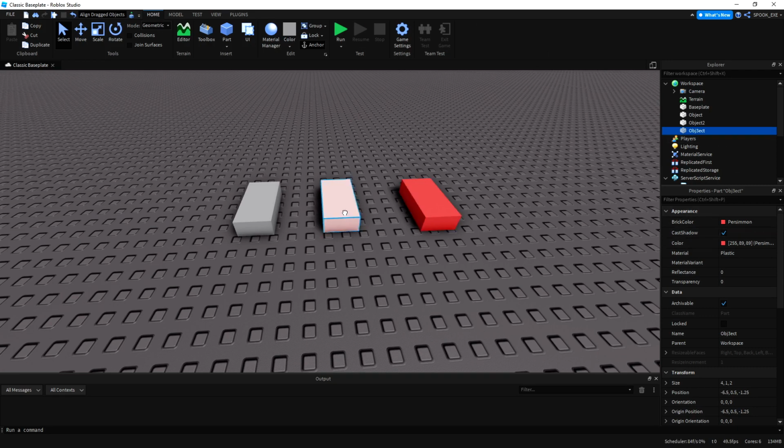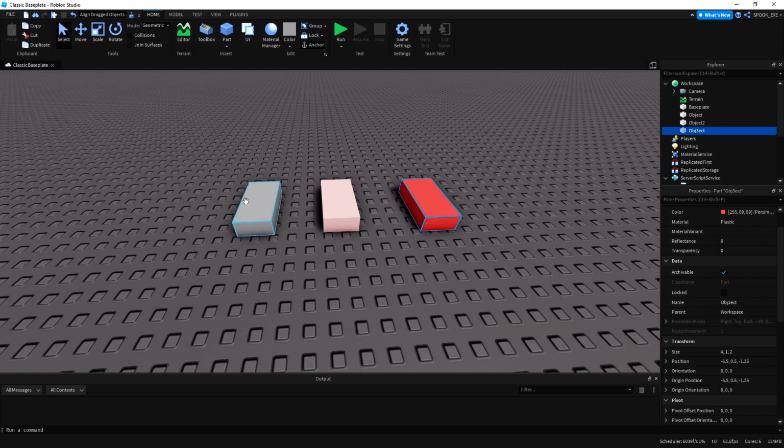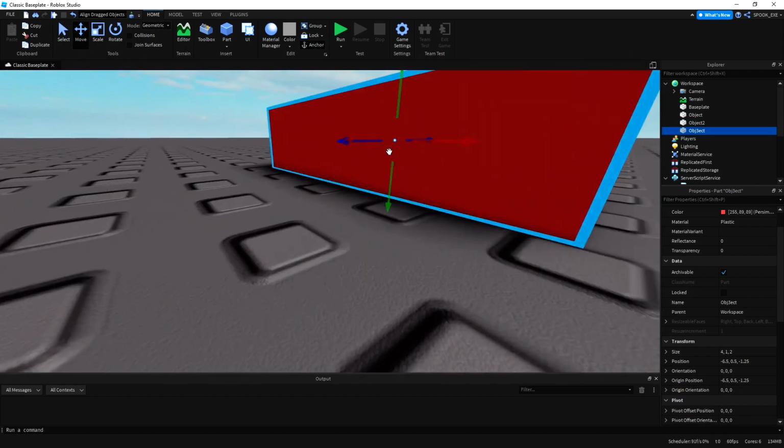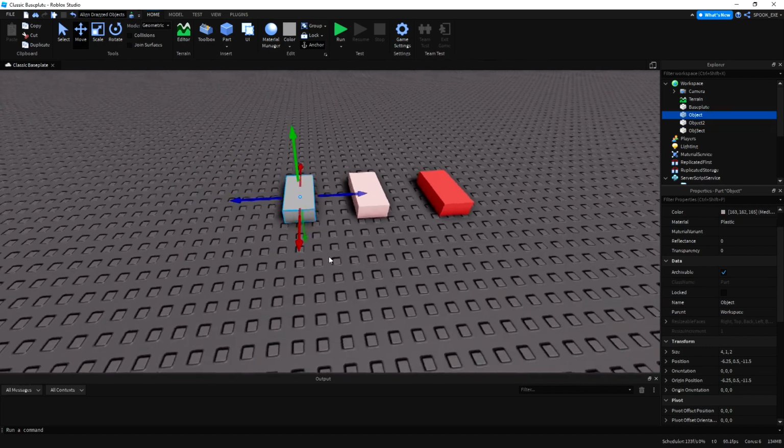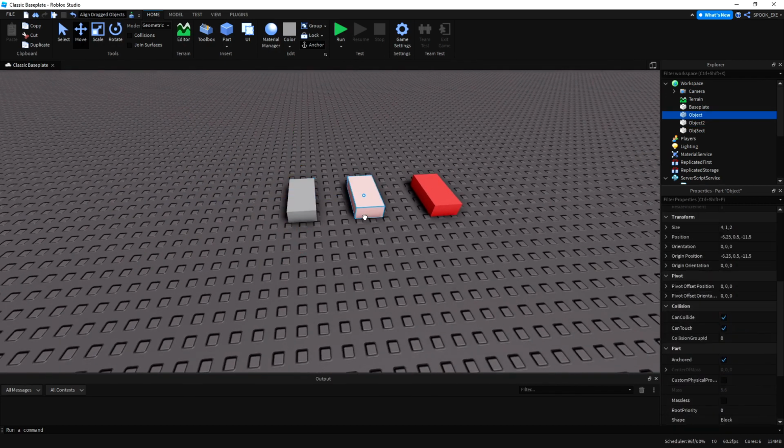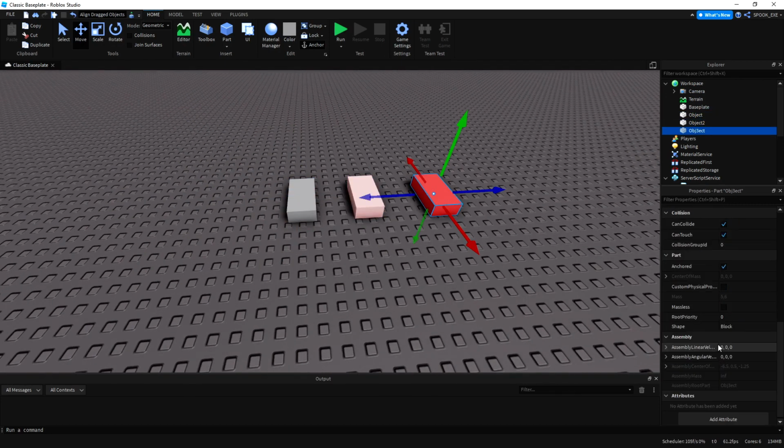But pretty much, if we have a look at each part, you can see that brick color and color is changing there. And our name variable here is also changing. And our position here, those are different. Our origin position is also different. So origin position's that little dot in the middle there. What else is there? We've got CanCollide for all of them. Oh, anchored for all of them, sorry.